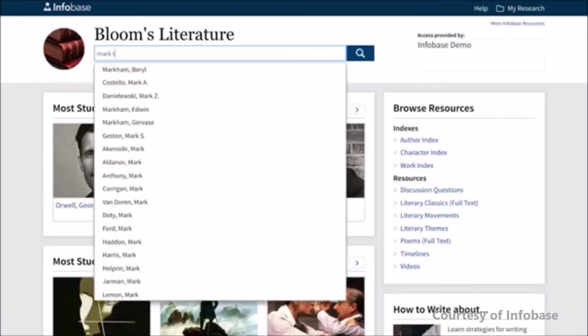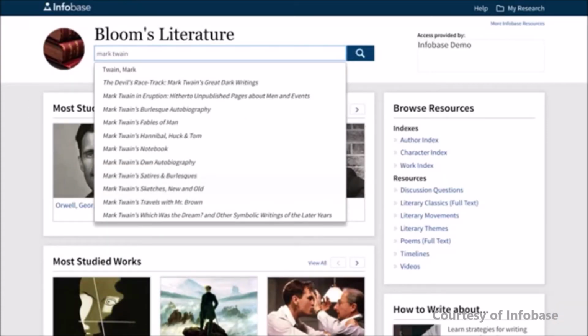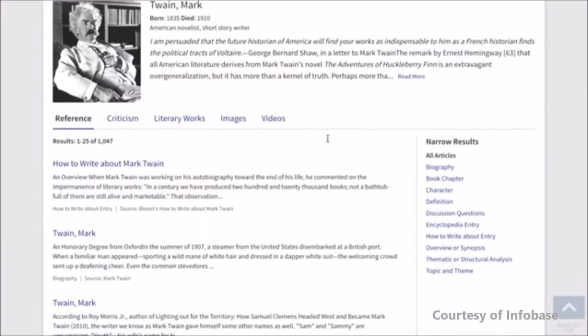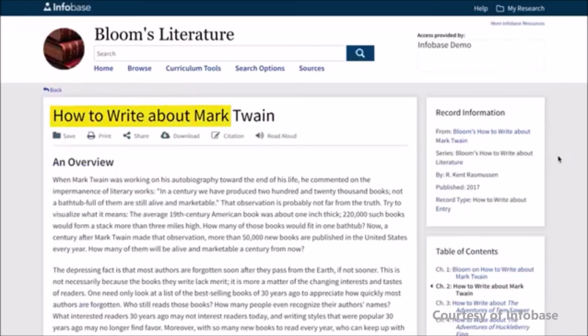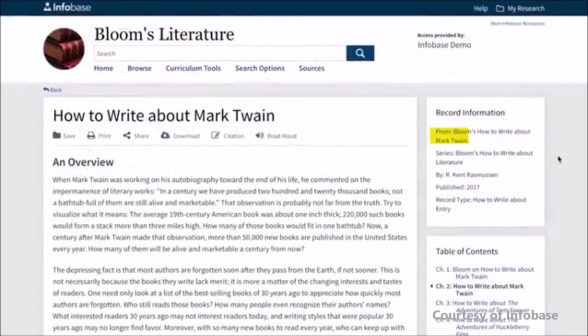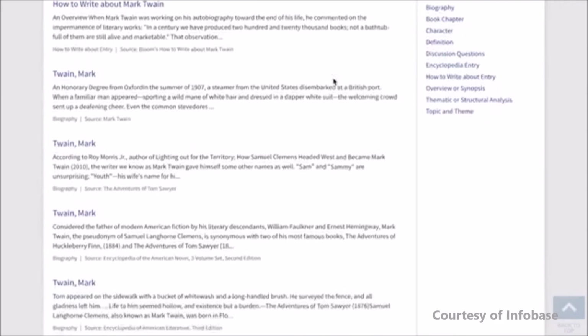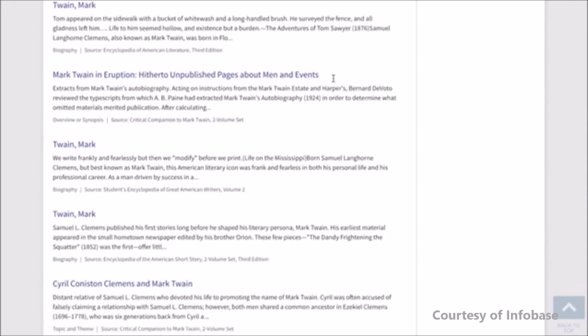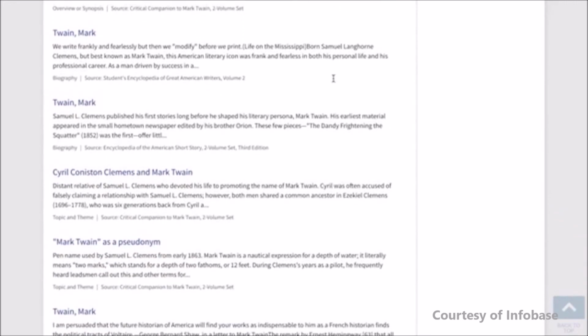For example, let's type in Mark Twain and click on the search suggestion. As you can see, you get a long list of relevant results under each tab. The filters on the right rail can lead you to more specific types of articles, including biography, a definition, an overview or synopsis, a topic and theme, and much more. When you click on an article like the first one in the list, you'll get the full text of the article and information on where the article came from. In this case, the book, Bloom's How to Write About Mark Twain. If you click on any other tabs, you'll get a collection of reference articles, works of literary criticism, full-text literary works, images, and videos, all relating to Mark Twain.